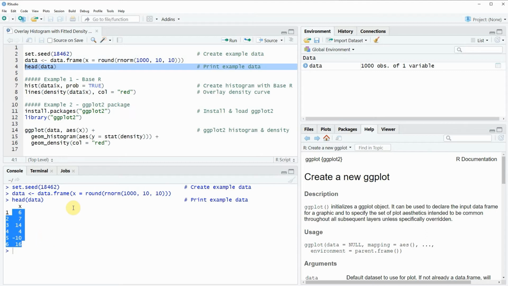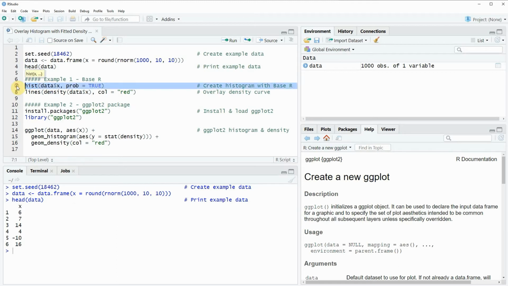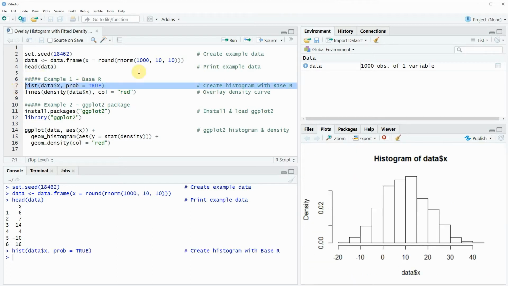Now, in the first example of this video, I will show you how to draw a histogram with a fitted density curve based on the basic installation of the R programming language. The basic installation contains the hist function that you can see in line 7 of the code. If you run line 7, you will see that at the bottom right of RStudio a new histogram is created, which is showing our data.